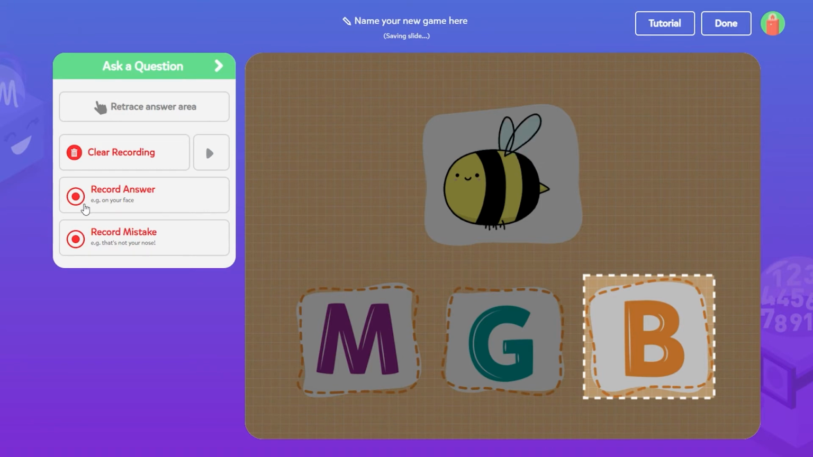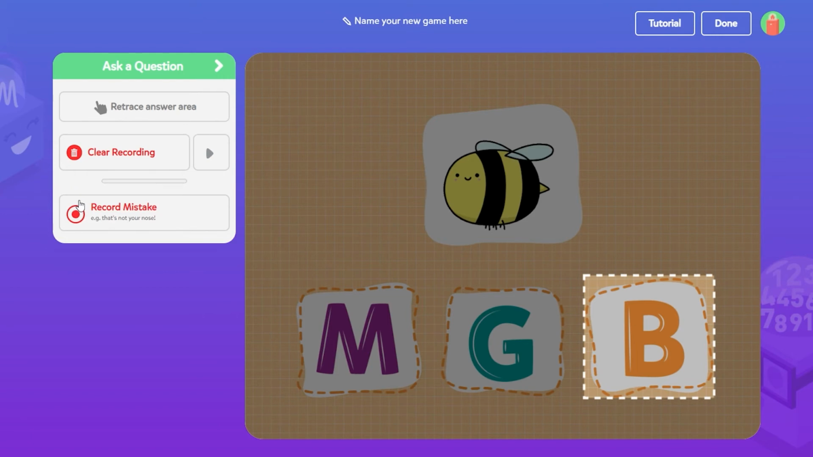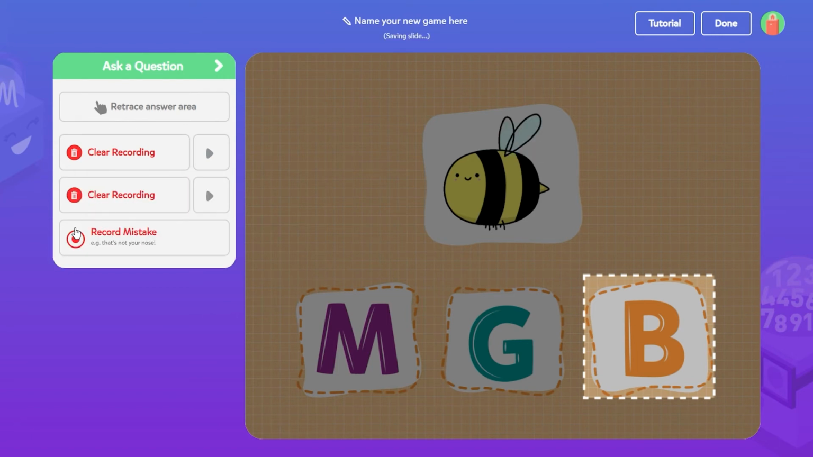What's left is to record positive and negative feedback. For the correct answer, record enthusiastic feedback, such as, "You're right, the word B starts with the letter B." For incorrect answers, record encouraging feedback or a hint to point the child to the right answer. We are looking for the letter B. B! Once you're done, tap the arrow to go back to the main menu.